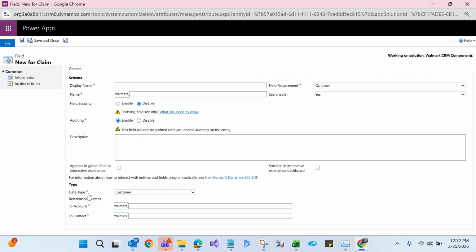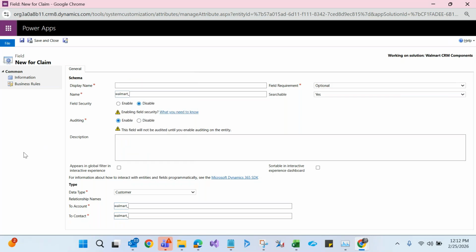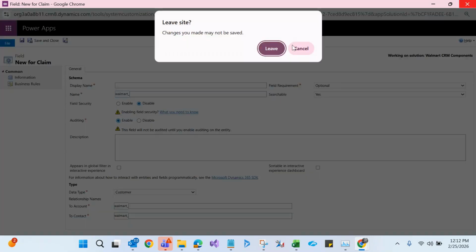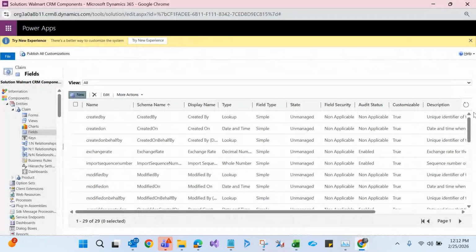So if you select the data type as customer, this also looks like a lookup. When you click on this particular field, it will show either an account or a contact. It will show both the values, contacts and accounts. So that is the data type customer. Okay, so that's all we have. Okay, let's go back. So we created many fields, right? We created many fields.